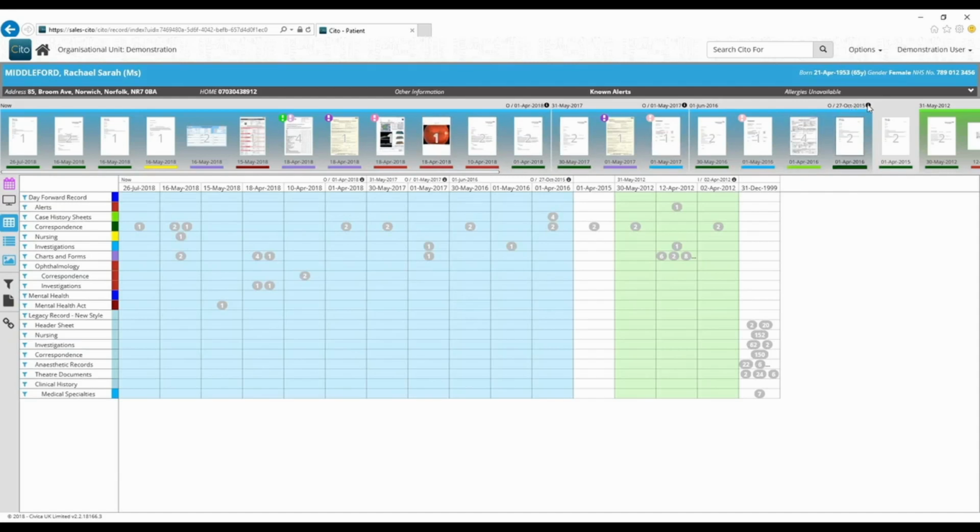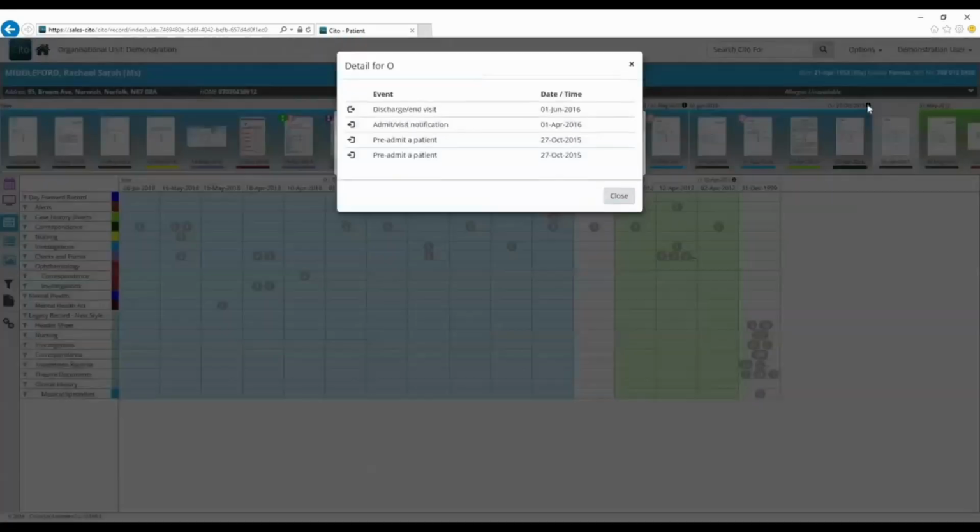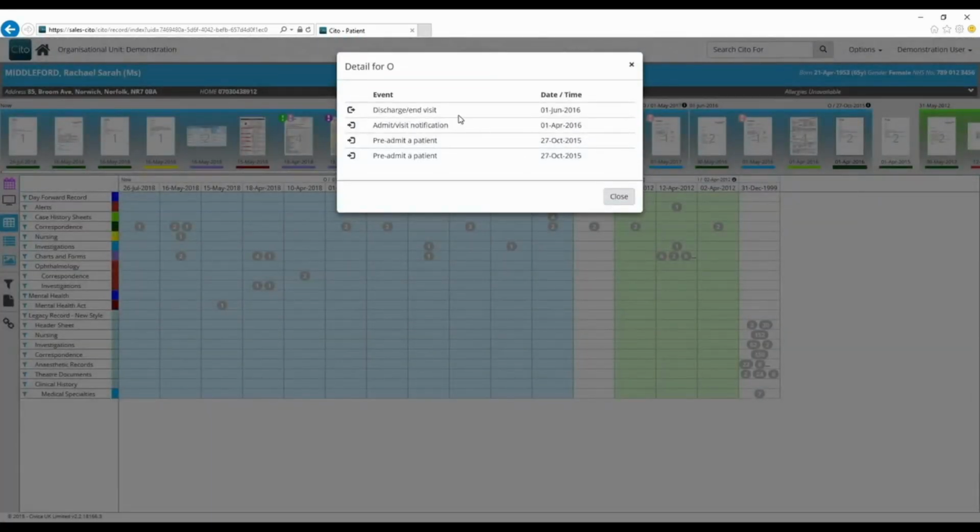So for example, we can see we have an outpatient stay here, and if I click on the little I above the patient banner, we can see the actual notification messages that were sent to us. This is extremely useful because it allows us to see all the information about the patient's visit for this particular episode without having to necessarily dive into specific documentation.